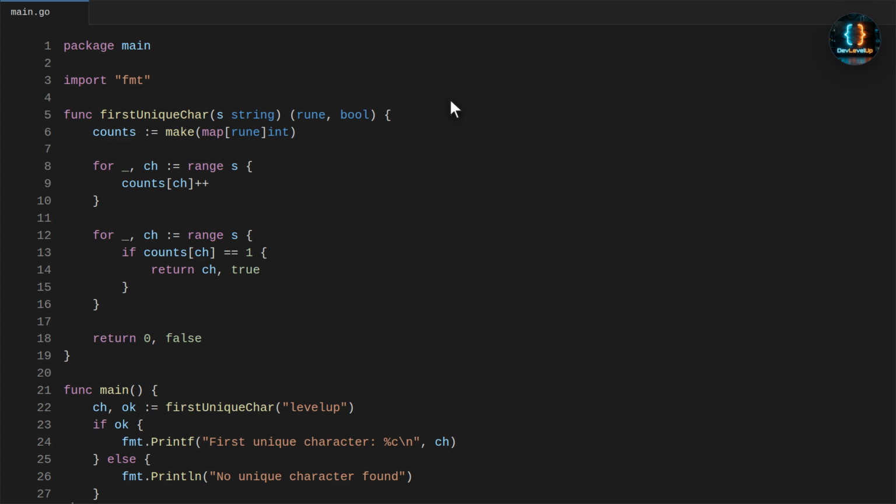Now we show the important string habit in Go. Use range over the string when you mean characters, because byte indexing can break once the input contains non-ASCII text. For practice, return the position 2. That variation forces you to think about whether you need a byte index, a rune index, or both.